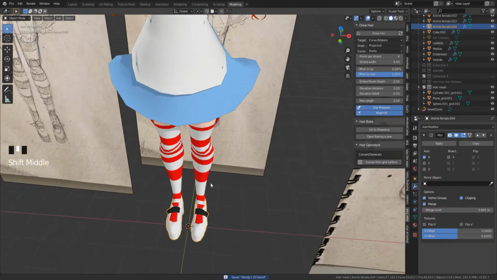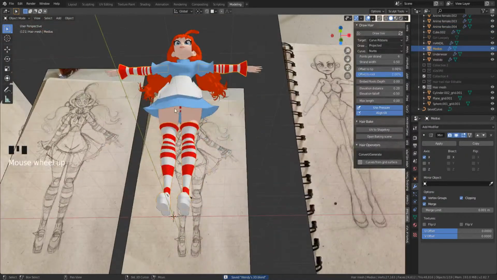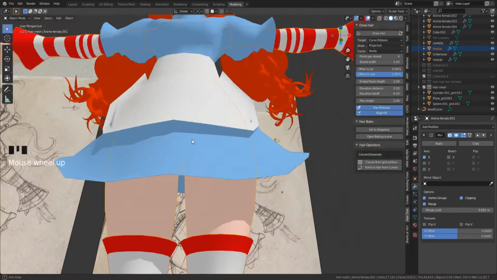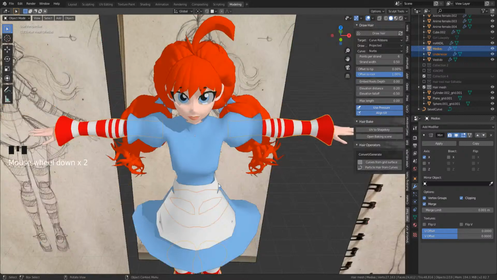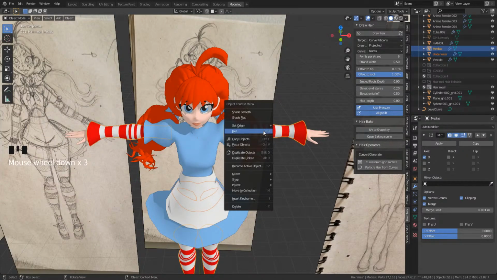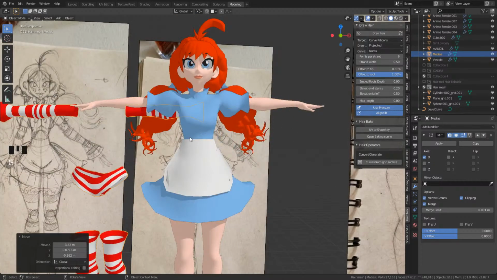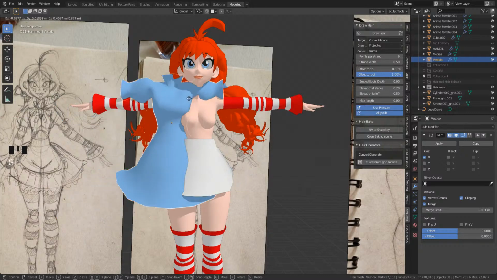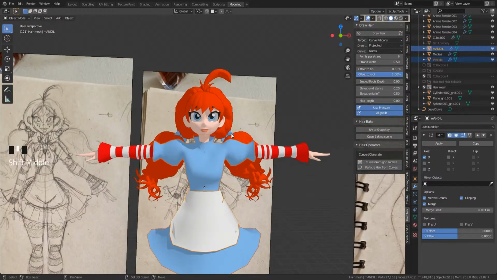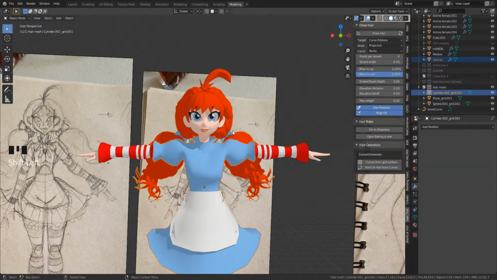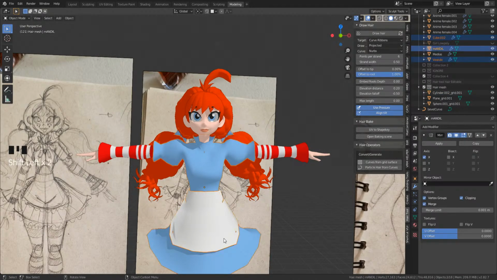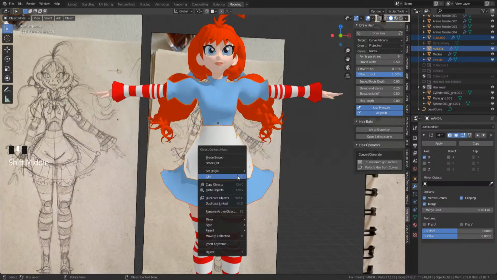Okay, okay. This, the underwear and the sleeves are going to be on the same. These parts, the dress, the apron, and the bow. Is it mirror too? Yes. Bow, dress, apron.